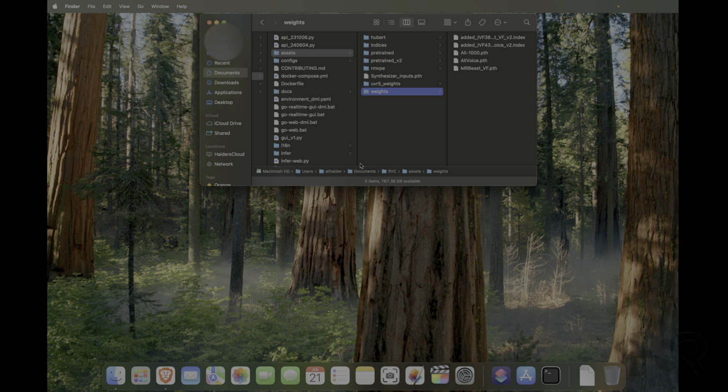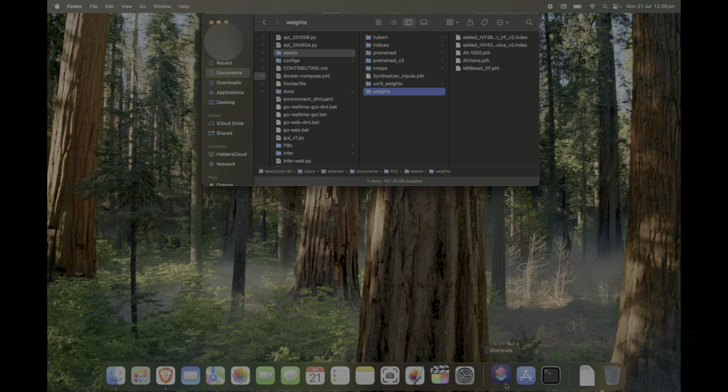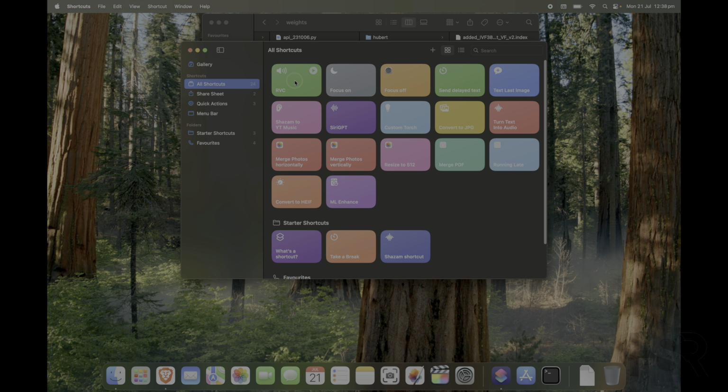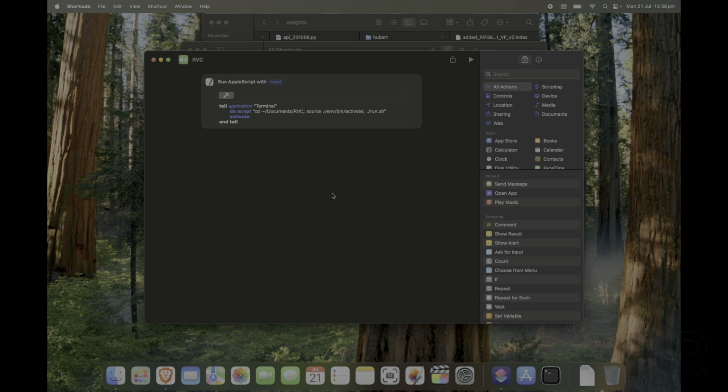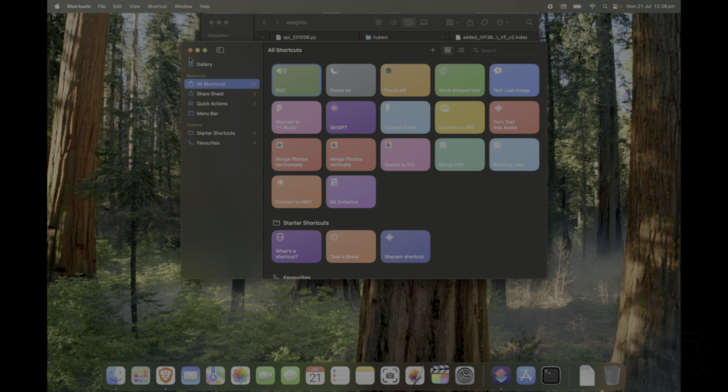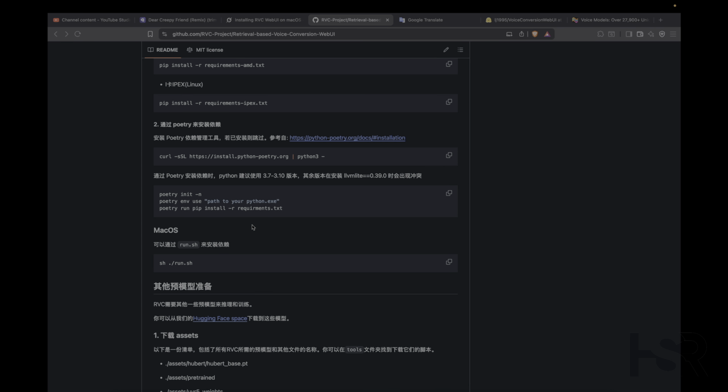All right, so I'll see what my shortcut does, because I still don't remember it. Edit. Okay, so it tells the terminal to go into this file, and then create a venv, an environment, and then run the sh file. But we haven't made an environment, so let's see what we're missing over here.